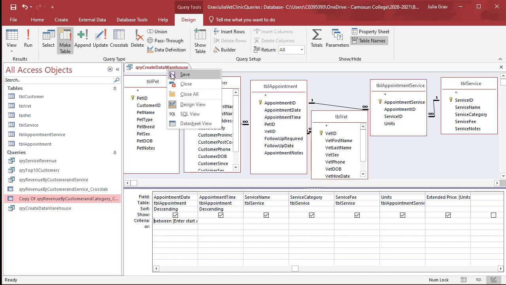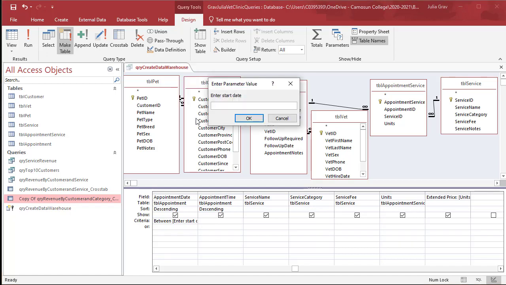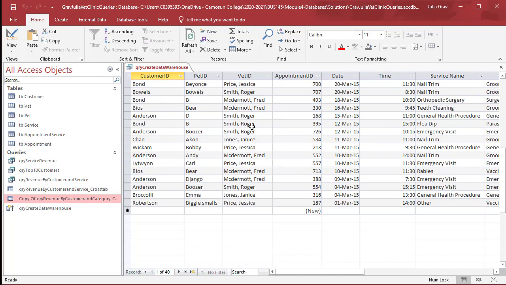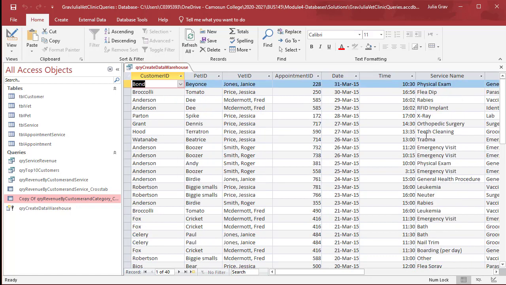Let's save this. And then we'll use the datasheet view. If we run this query, we will be making a table, right? This is an action query. So we want to be really careful not to do that right away. Let's filter out March 2015 dates. And here we can see in datasheet view the 40 records from March 2015.